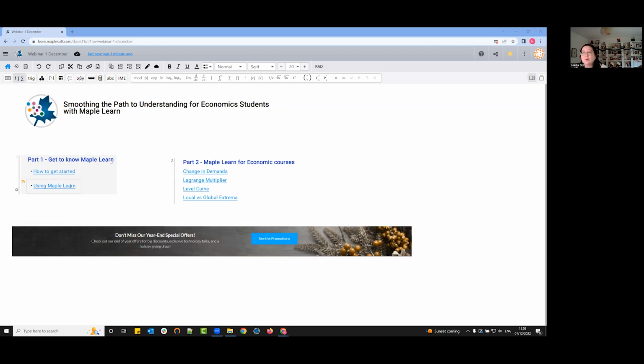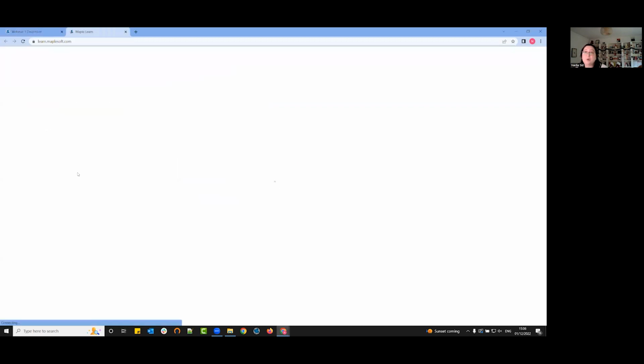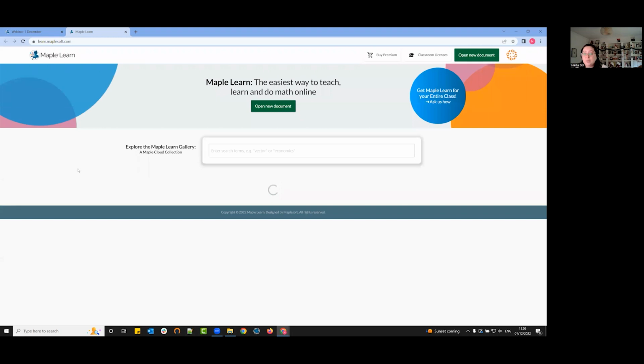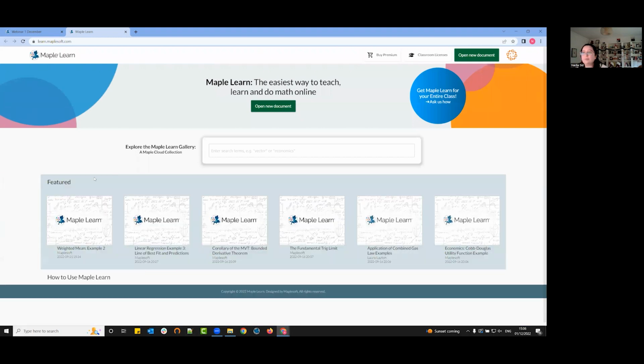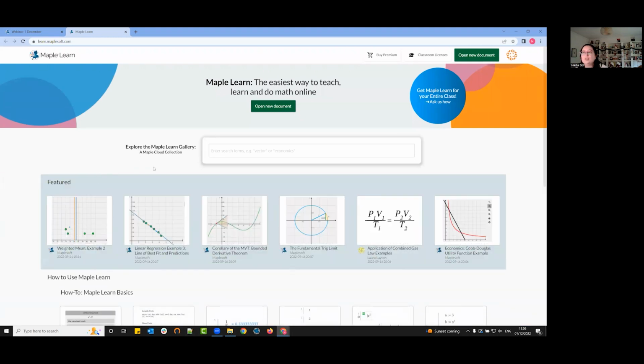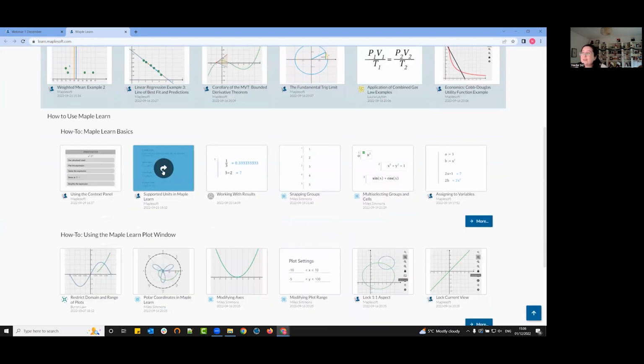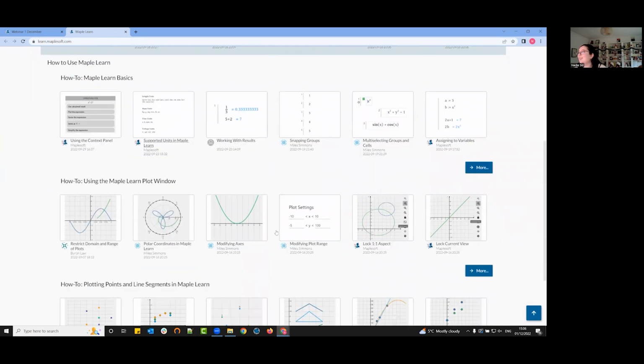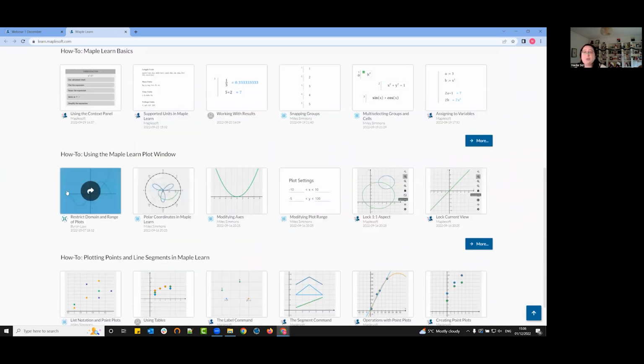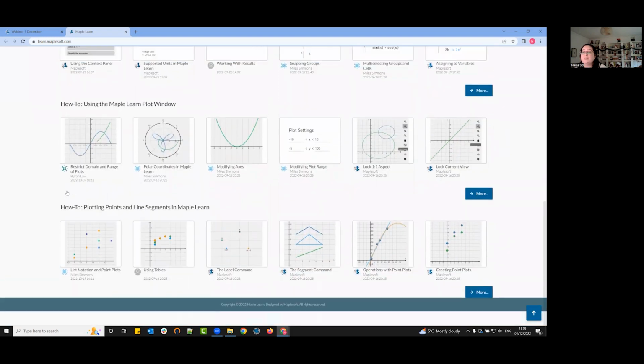So there are several ways actually to use MapleLearn. The first way is to go directly onto our website, which is learn.maplesoft.com. And what you will see when you go onto this website is what we call our MapleLearn document gallery. In this gallery, you will find around, honestly, I lost count of all the documents, but around thousands of documents organized by category.